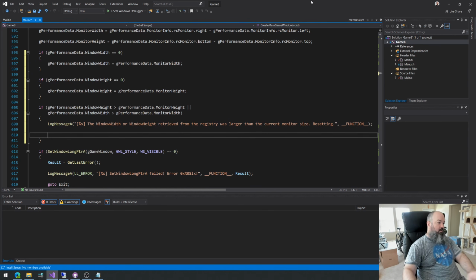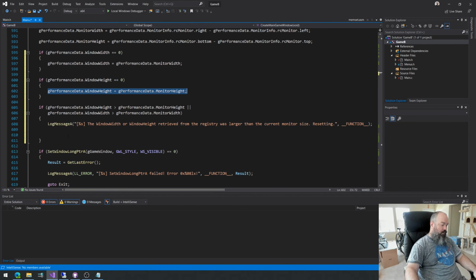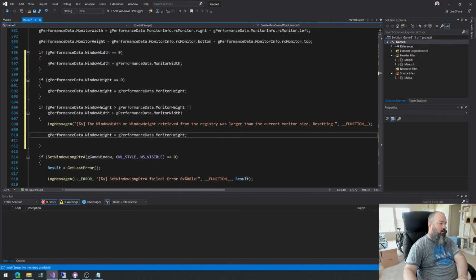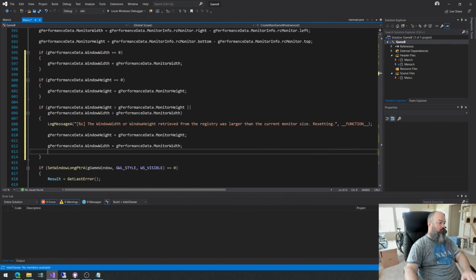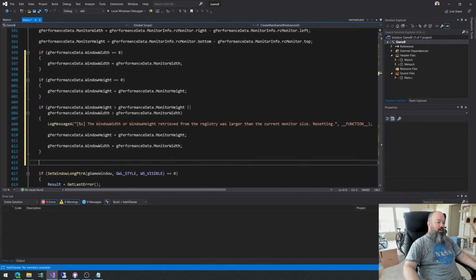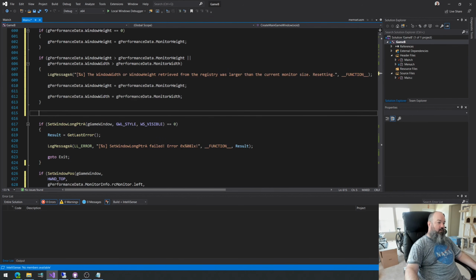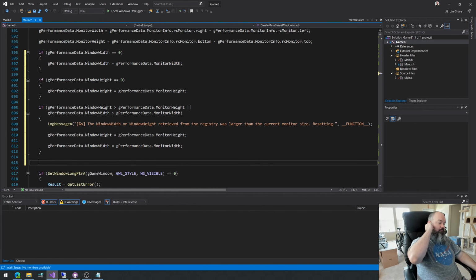Alright, so at this point we're simply just going to reset them because the monitor width and the monitor height are sort of the ultimate, like they have the final say, right? The window can never be larger than the monitor. I mean, it can technically, but it won't be able to fit on the monitor, and what is the point of that? So we don't want that. Now, before we leave this function, I think we need to decide on sort of a minimum and maximum size.